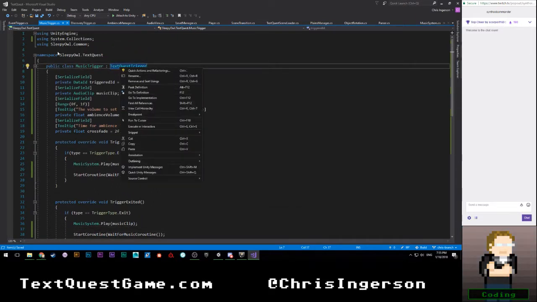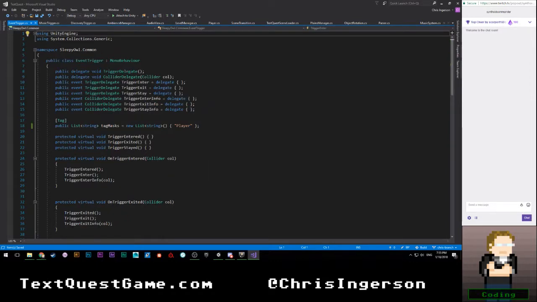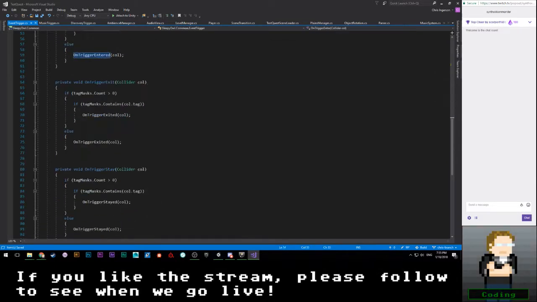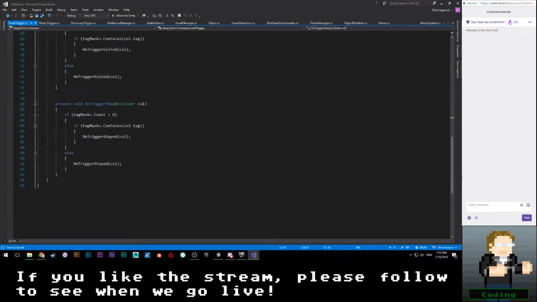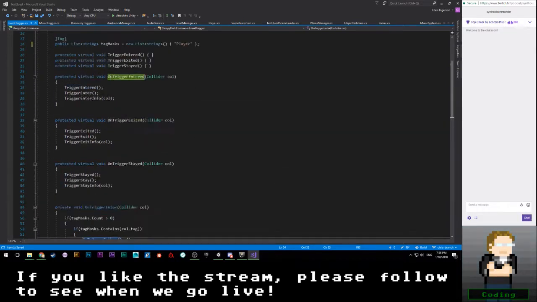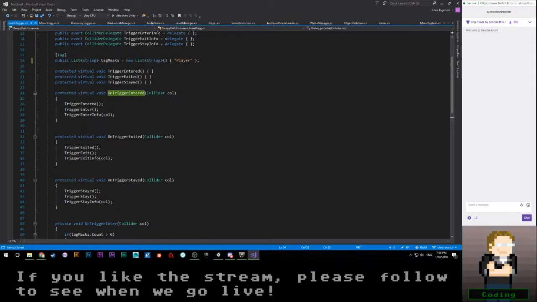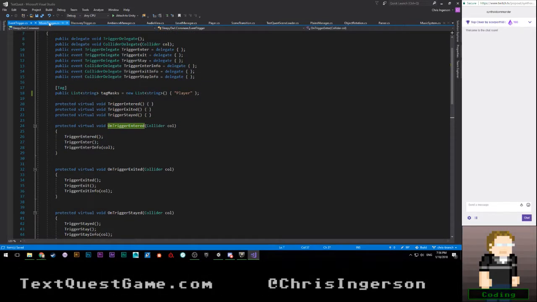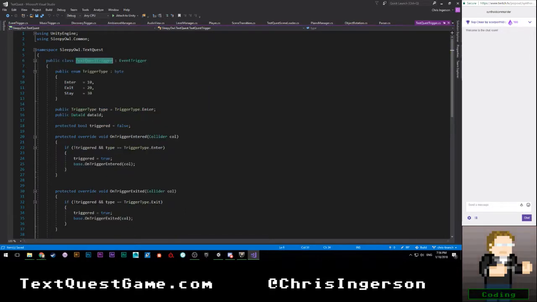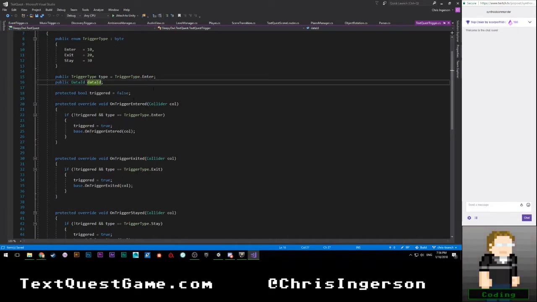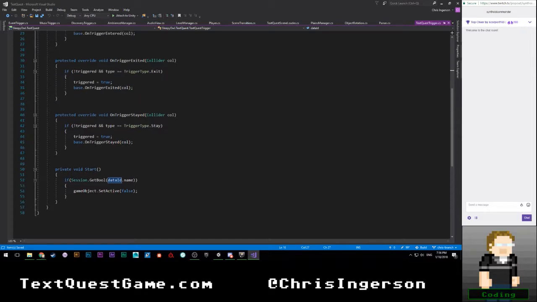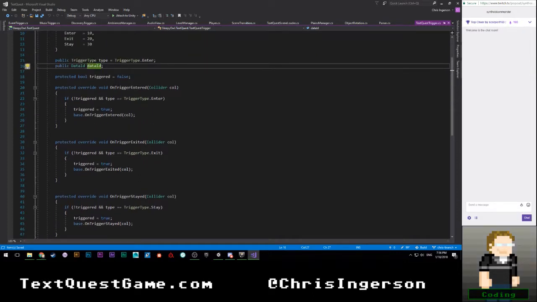And that actually, hold on. Event triggered. Trigger entered. These are... Yes. Okay, so these are the events. Okay, so let's go to text quest trigger. Go to definition. Trigger type. Triggered. Let's see, data ID. Session.getBool data ID dot name. And then we're going to set this to be false.